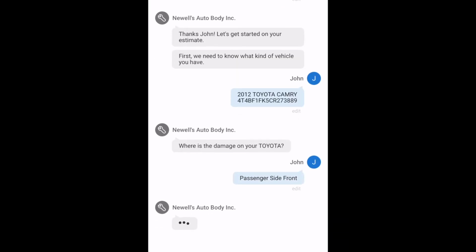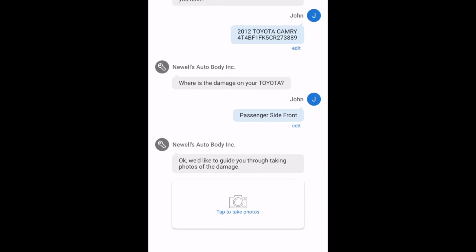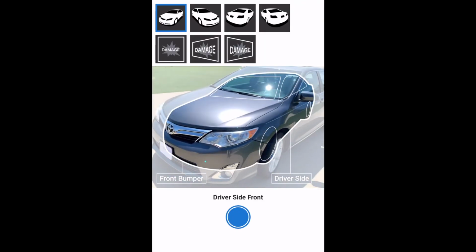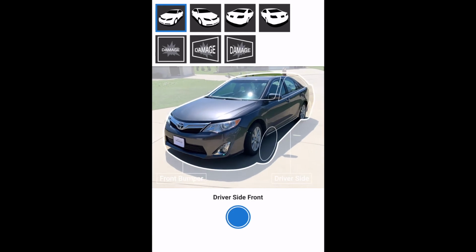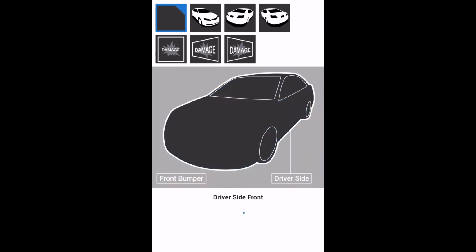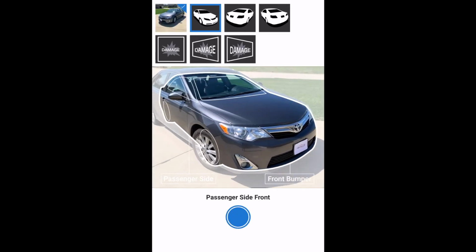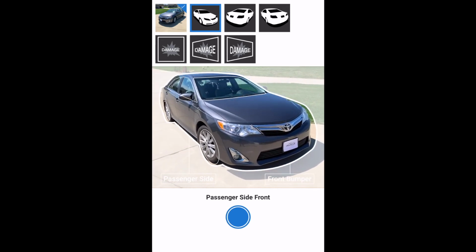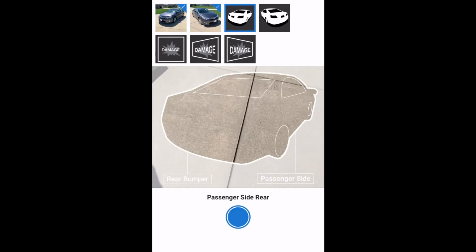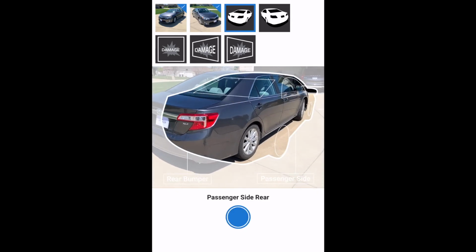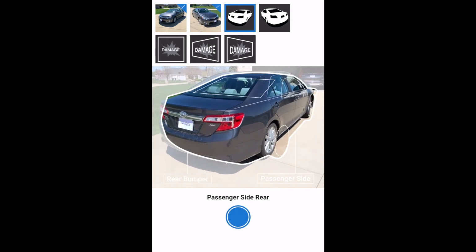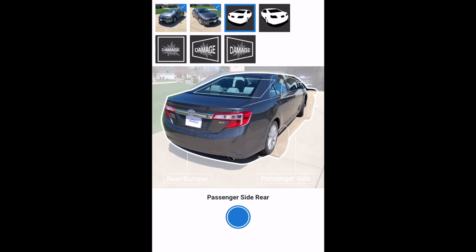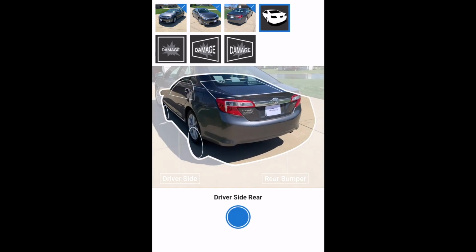Now we'll be guided through taking a few photos of your vehicle from different angles. The app gives an outline of your car, and line it up as best you can and press the blue photo button. Then we do it from another angle, from the rear passenger side, and the rear driver's side.